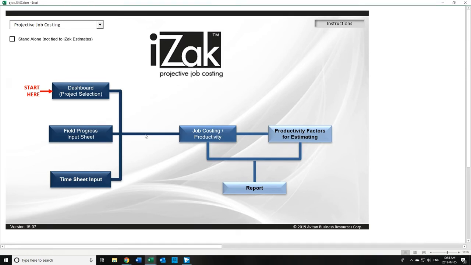Right off the bat, I want to point out that there's two different things you can do with projective job costing. You can do projective job costing on a project that you created in Isaac and saved as a project, or you can do a standalone projective job costing by clicking on this button, in which case you don't need to have completed a project in Isaac.